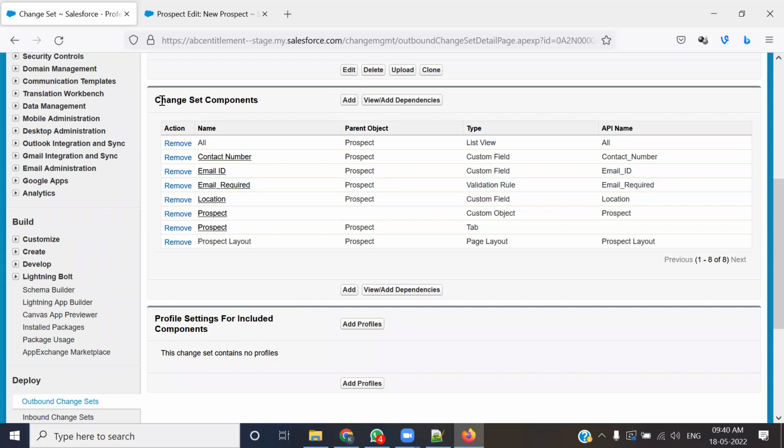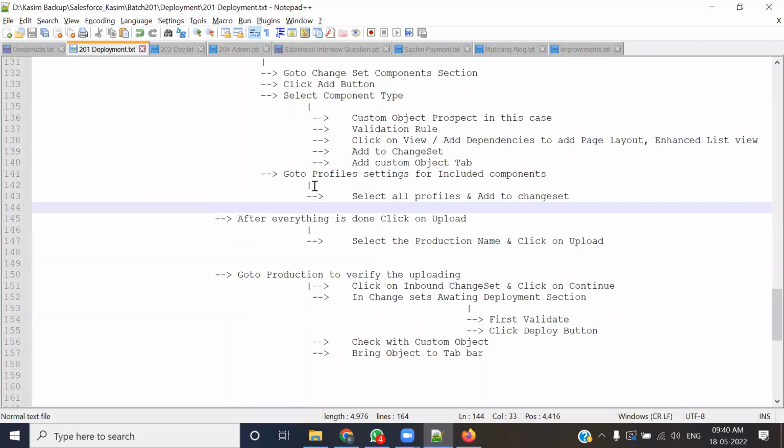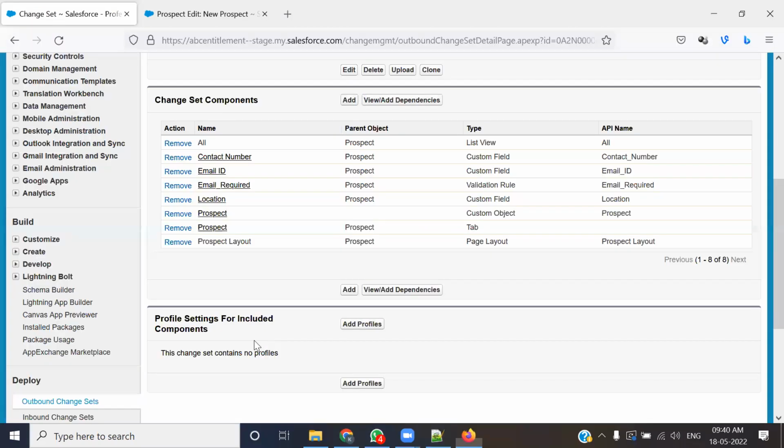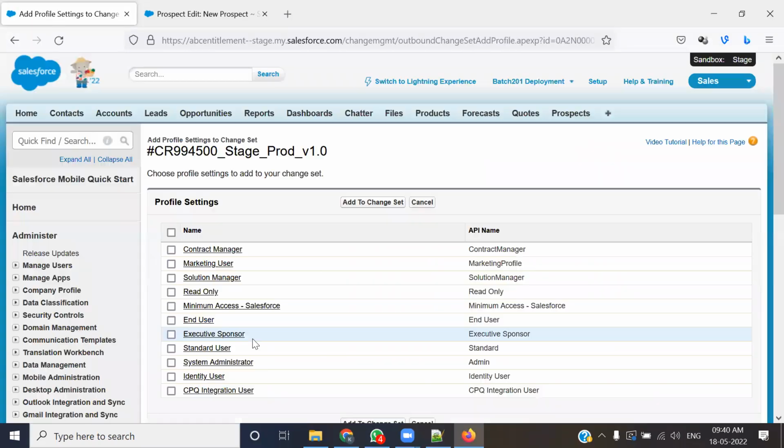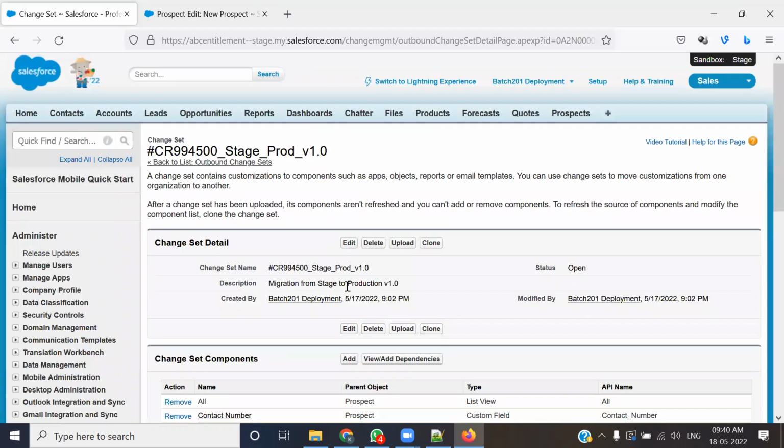After adding the components, let's go to the next section, and that is profile settings for the included component. This is the section, and then we require to add the profiles as well, right. So go to the profile settings and then select all of the profiles, because we don't know what kind of profile we selected. So it's always good to add every profile from here. Okay, it's all, and add to gensets. So let's select that as well.